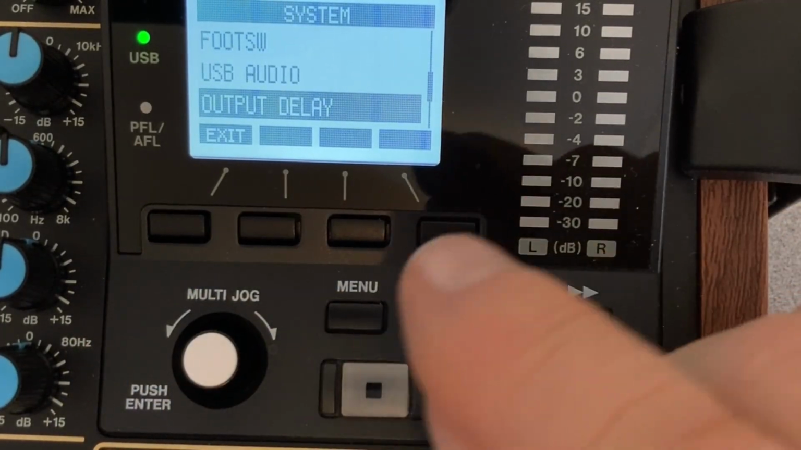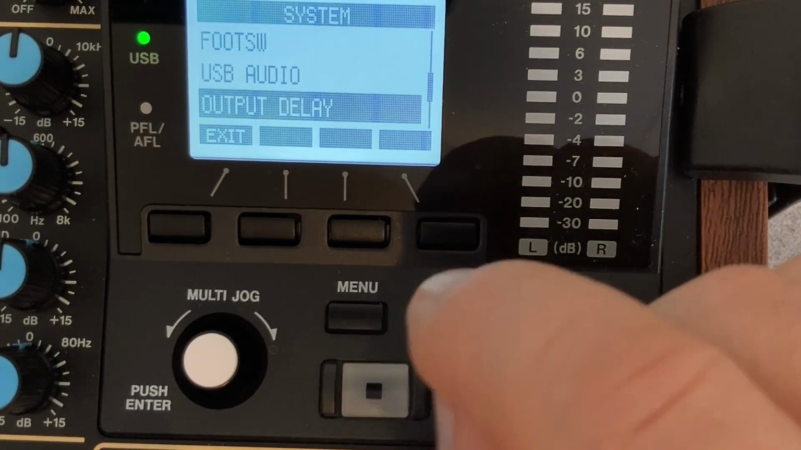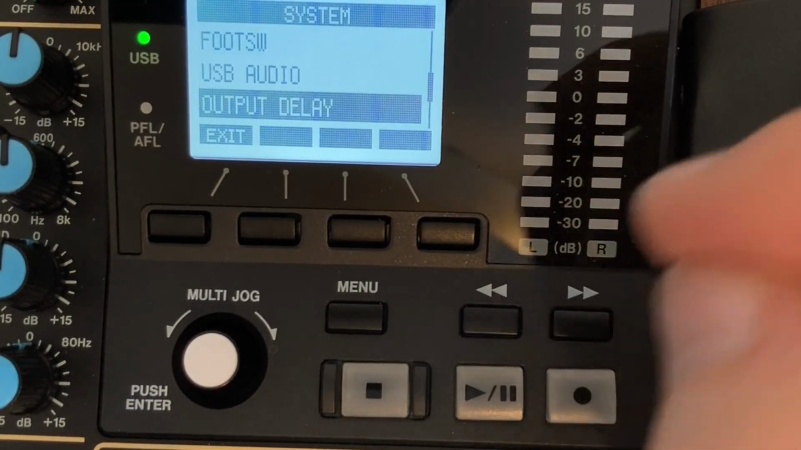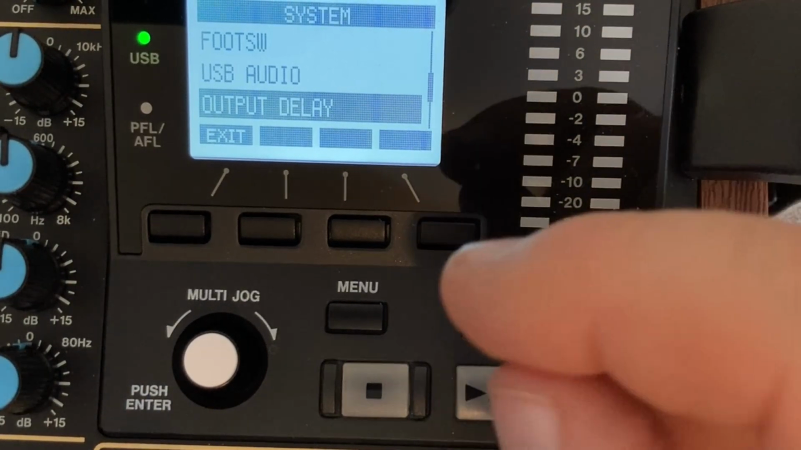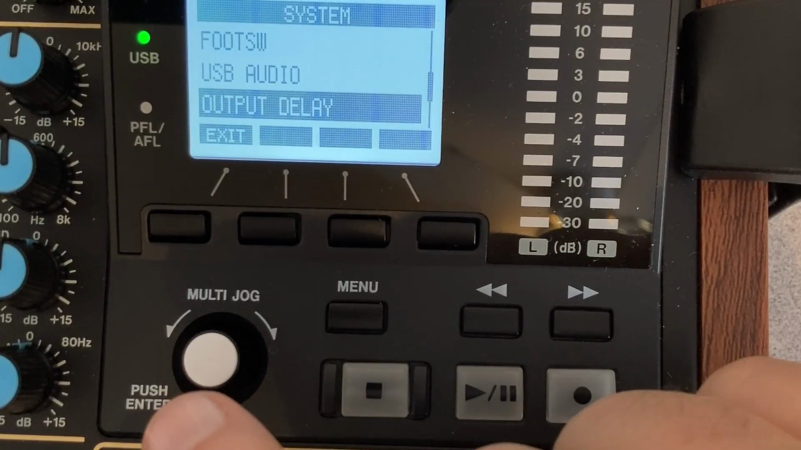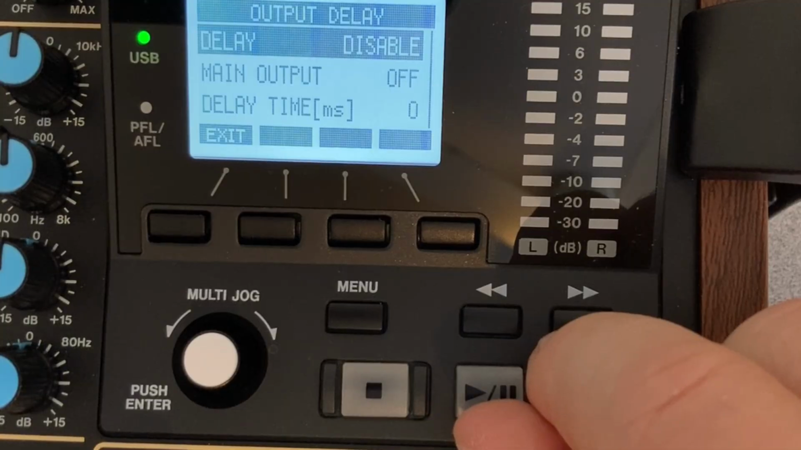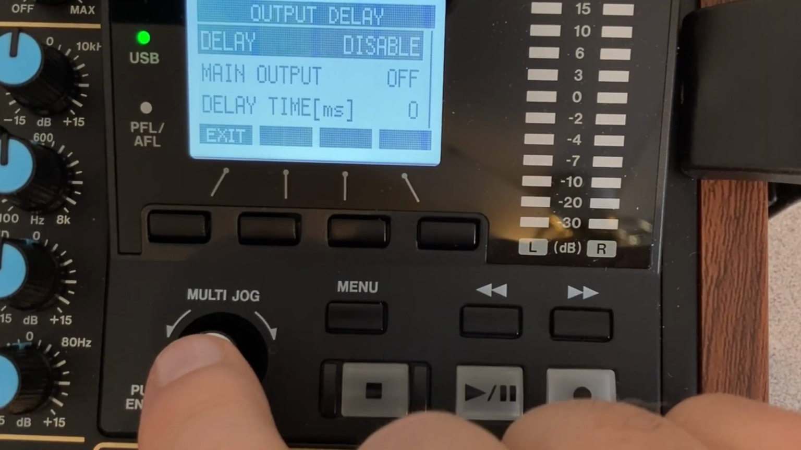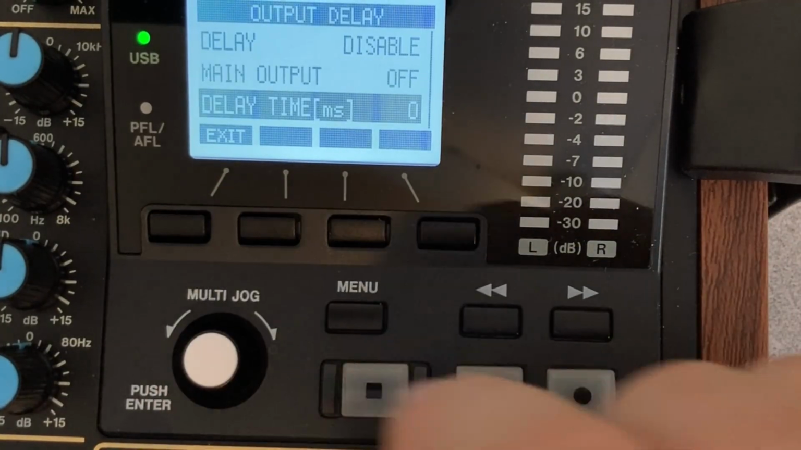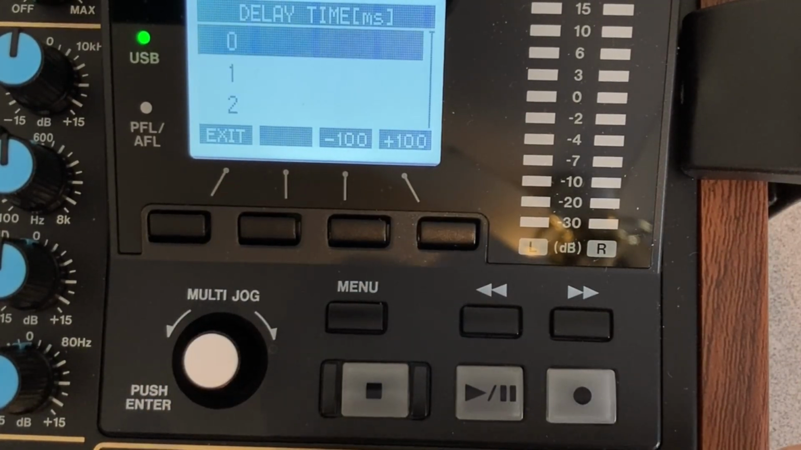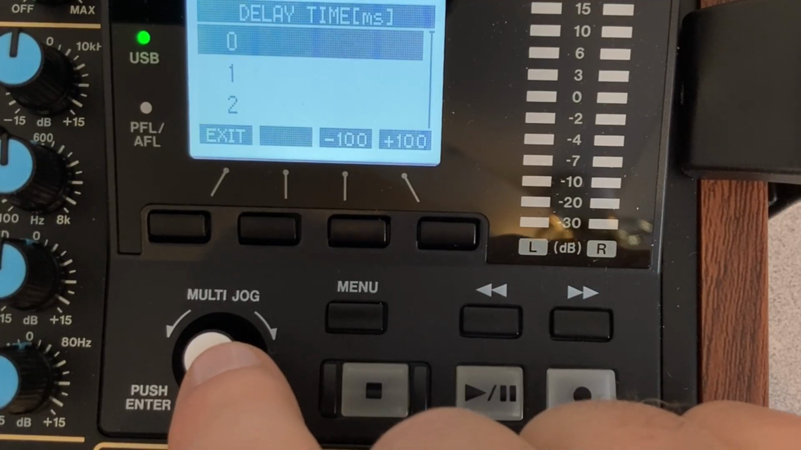Output delay. If you are trying to work with video, sometimes video takes longer to display than audio takes to play back. So you could find that your audio is slightly out of sync with your video. It's ahead of it. So you can introduce output delays. All right. And you can turn it on and off, main output and delay time. And that's in milliseconds. Yep, milliseconds.